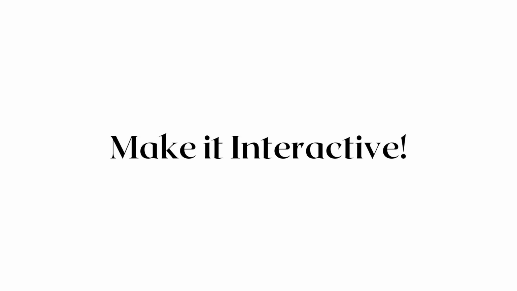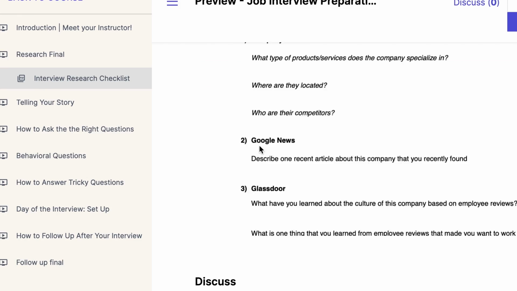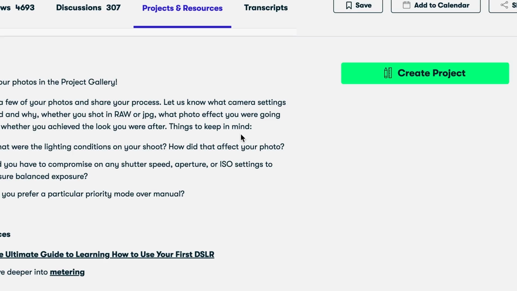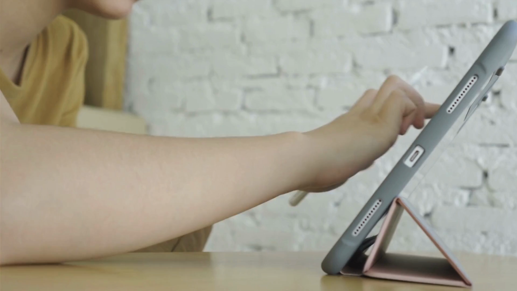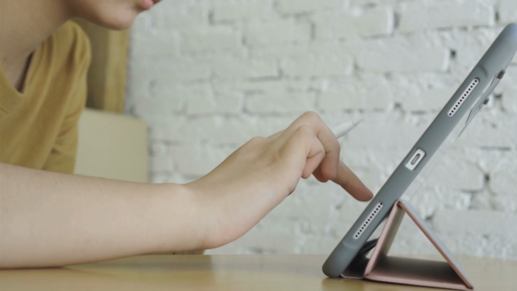I personally recommend keeping your lessons under 10 minutes because we all know people have a very short attention span nowadays. I also highly recommend making your course as interactive as possible. So it's not a bad idea to implement things like quizzes, worksheets, maybe even projects if that's applicable, because you do want your students to be able to retain and apply the knowledge that they're learning.